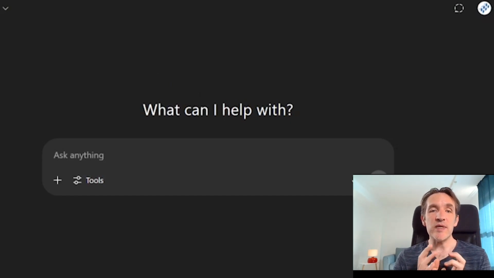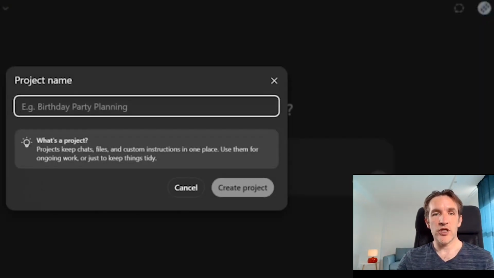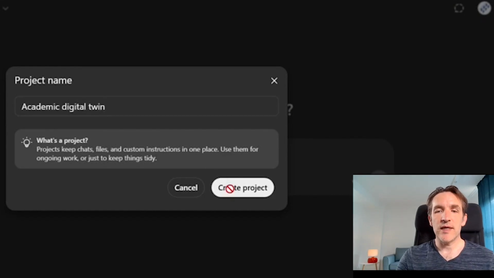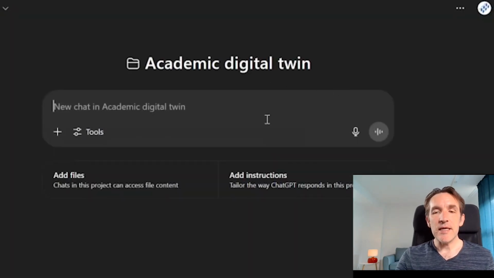And then actually we can go the next step. We can create a project where we can really define my digital twin. So here now I can press on new projects. And now let's call it academic digital twin. So this is my new project. I create a project. And now you will see that here I can add instructions.